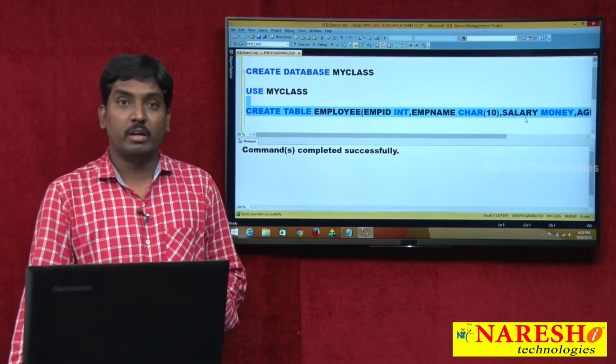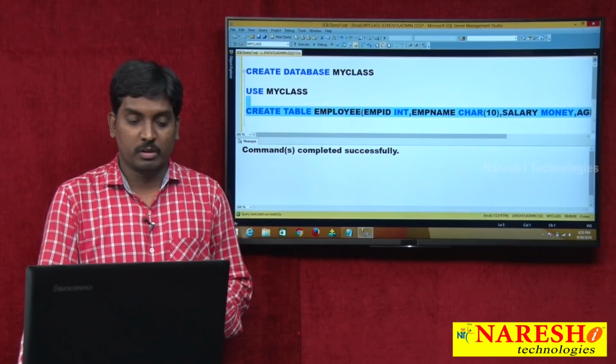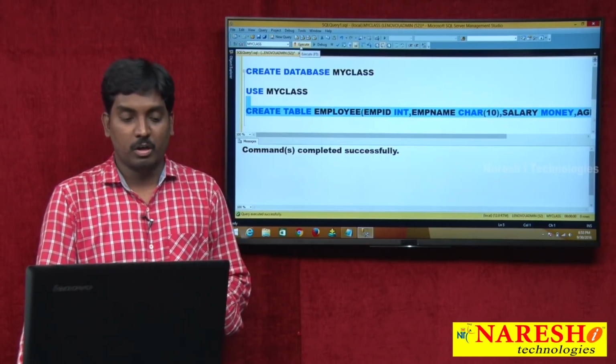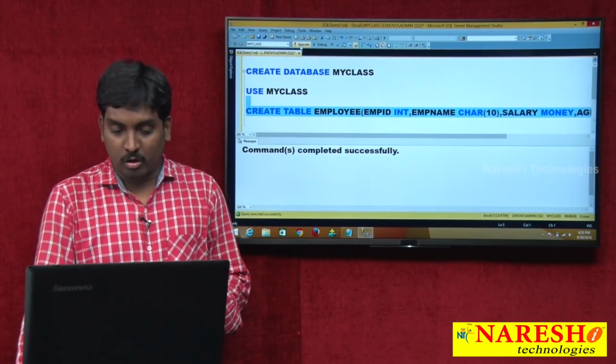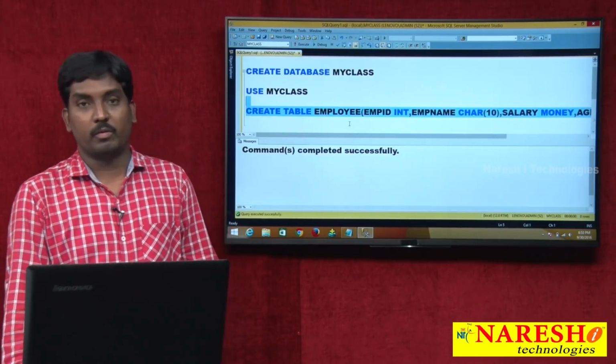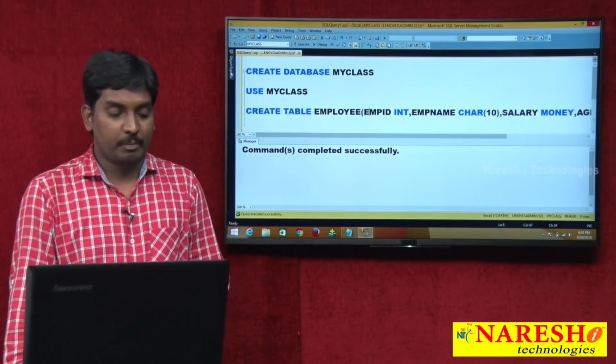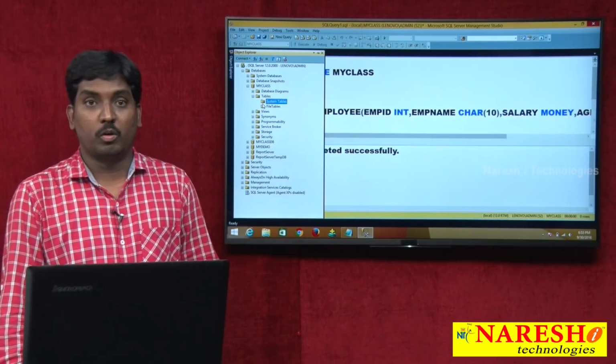Now I just selected the complete query. After selecting, you just click on the execute button, otherwise press the F5 key. So once I execute, the command was completed successfully. After the command completed successfully, you want to check whether the table was created or not.